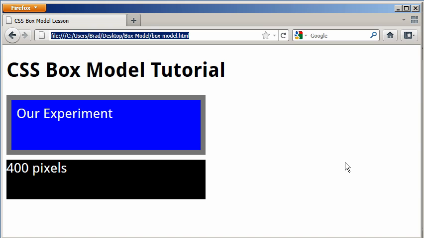So it's just something to keep in mind when you're creating your CSS layouts, that padding and border do affect the dimensions of your elements.